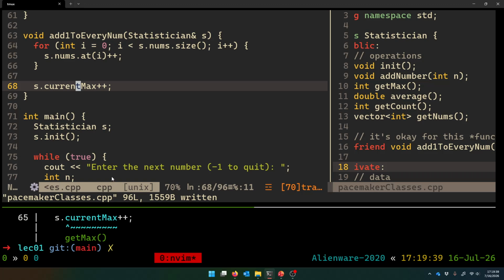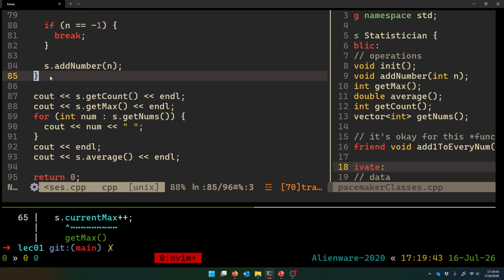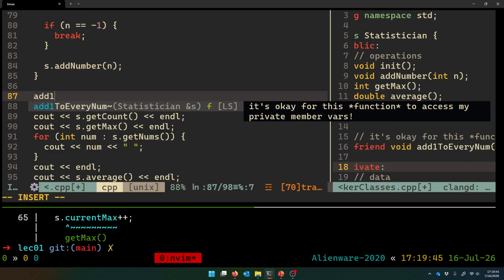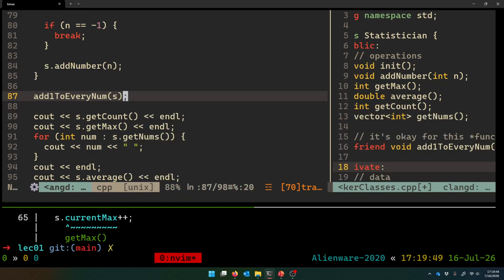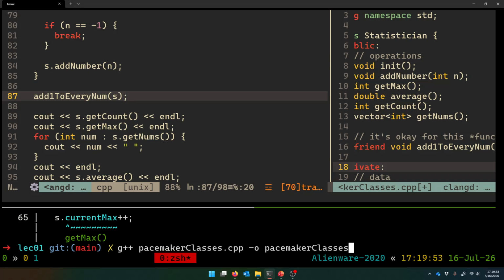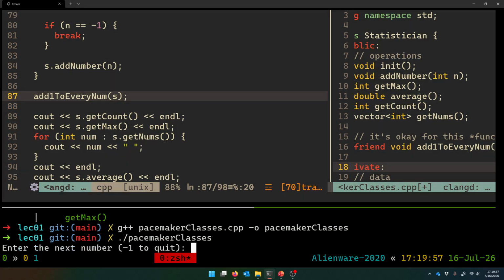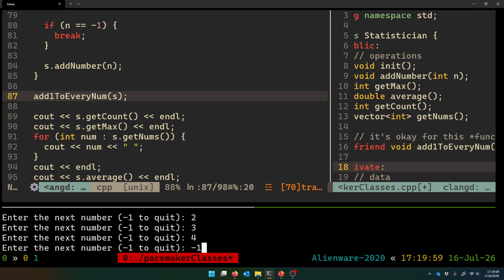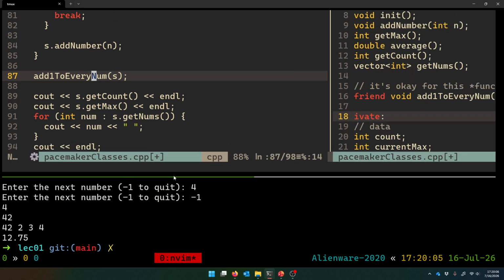So let's call it before we print out anything. Let's say add 1 to every number, and I've got to give it a statistician object. I'll give it rs. Okay. And so let's watch it work. Recompile. It's happy now. Rerun. So like 2, 3, 4, -1. Oh no, I've done something wrong.